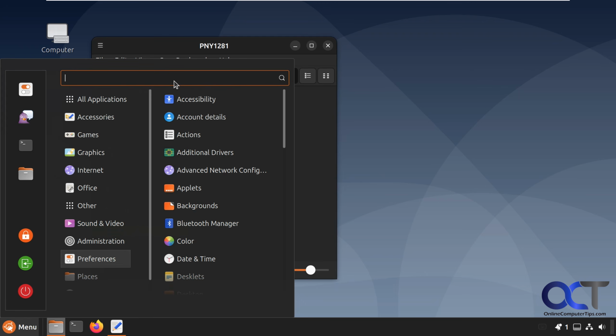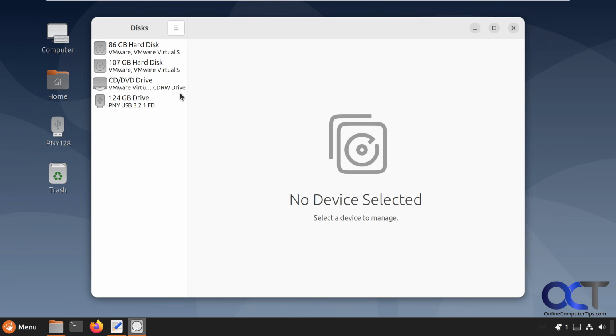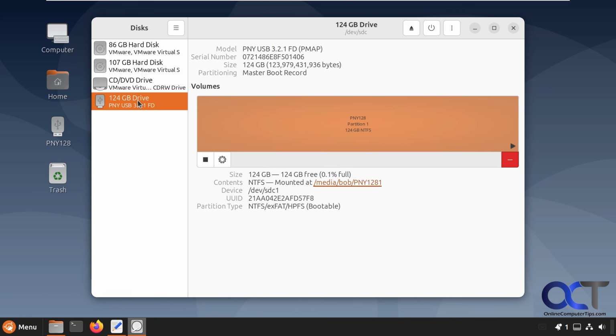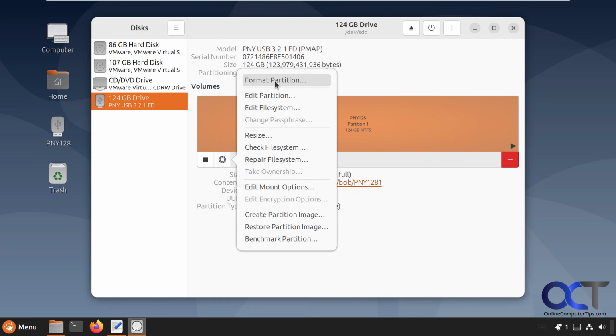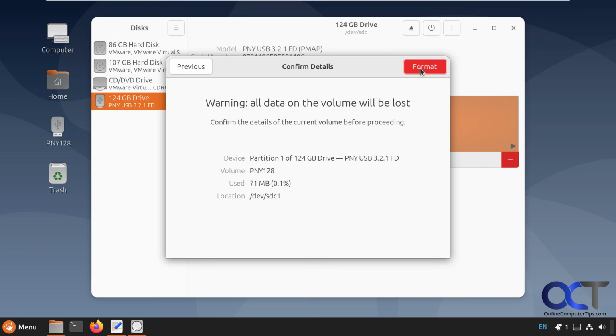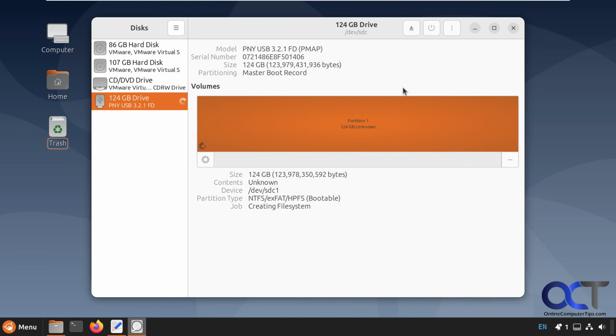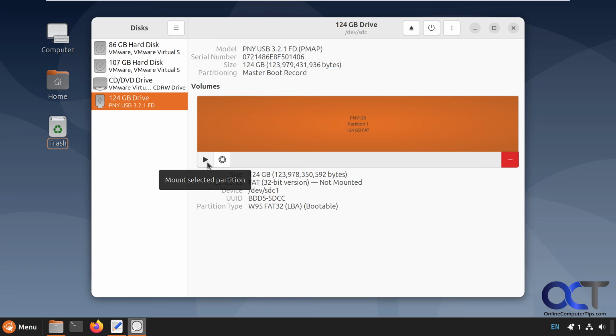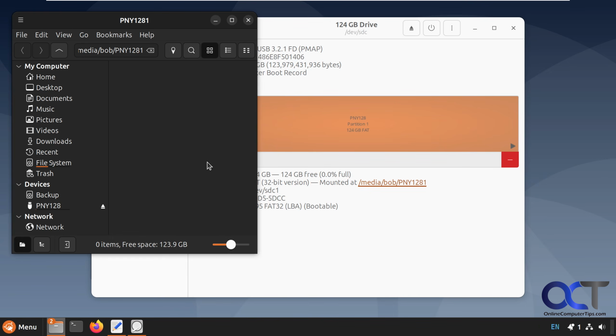We'll just type in disks, and we have our flash drive mounted here. All we need to do is go to the gear icon, format partition, give it a name. Let's keep it the same name, for example. Check this box here. Click on Next, Format. Now it's ready to go, and we could mount it by clicking on the Mount button here. And now we're FAT32.